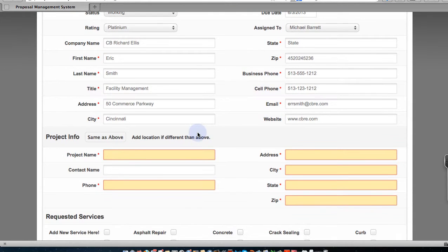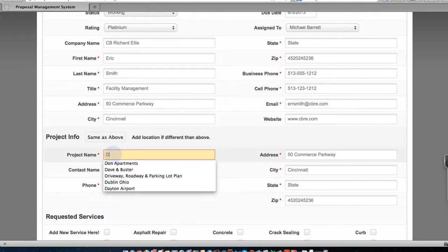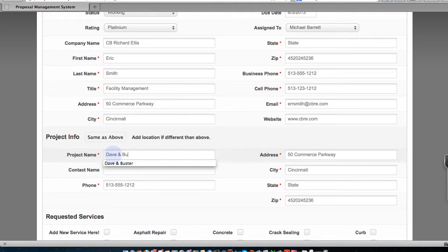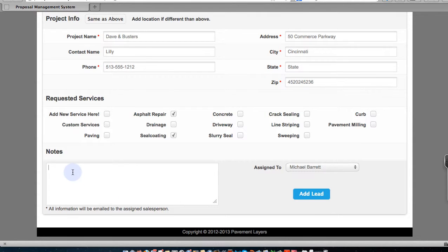We put all the information in, and in this particular case, it's the same as above, and this project name is called Dave and Buster's. And the contact name on site is going to be Lily, I need to see. And what do they want done? They need some repair, they need some seal coating, and the notes are, please call before you show up, whatever the case may be.